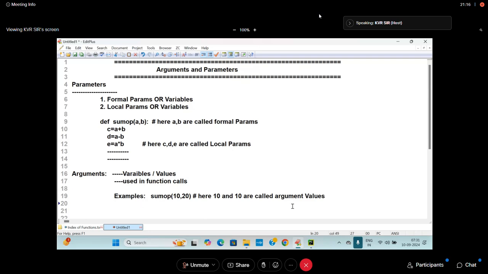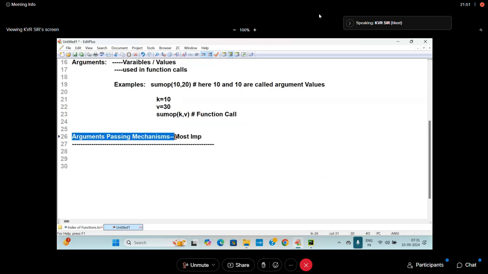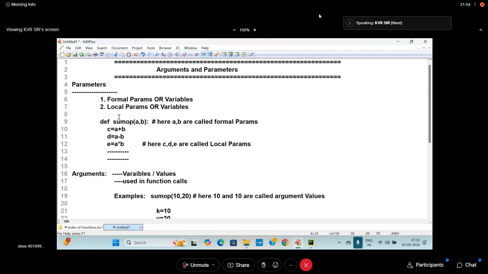And next we are going to call sum OP. Here I am taking K is equal to 10, V is equal to 50. Now I am writing K comma V. This K comma V is going to be known as what? Function call here. In this function call, every value of KV is passing to AB. That relationship is known as the arguments passing mechanism.